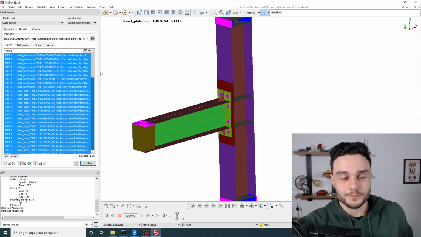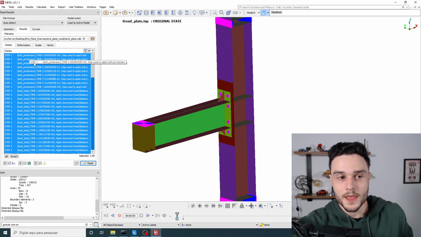Now you see that we have this list of states. You can understand states as increments. For the first step, we have the result of each increment. Actually, this first one is for 0, so this is for the initial condition. And then this second row, where my mouse is positioned, is for the result of the first increment. You see, time is 1e minus 1, so 0.1, when we had 10% of connector load applied.